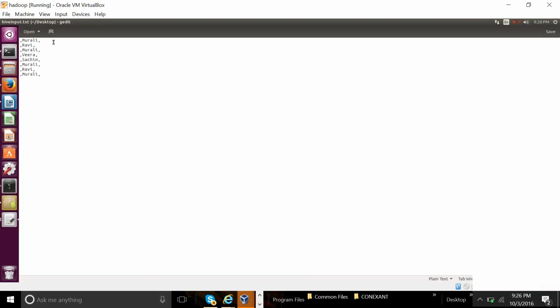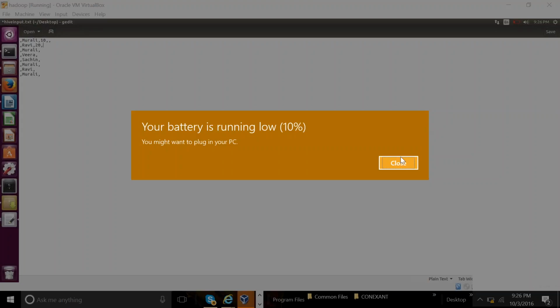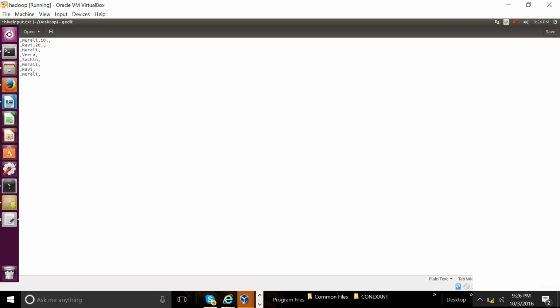So close this file and open. I put it like this. Yeah, that's also fine. I think this is fine too, right? Yeah, 3 lines are fine, Murali.